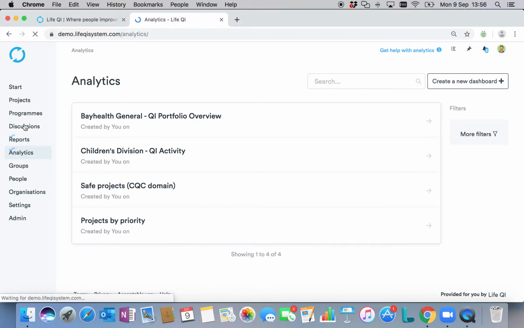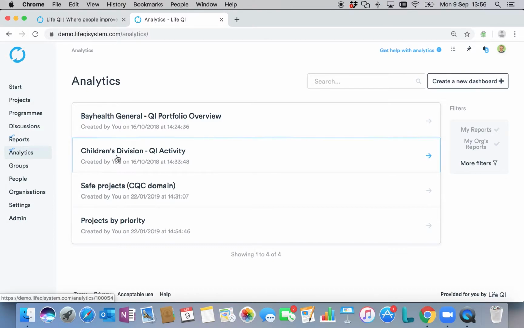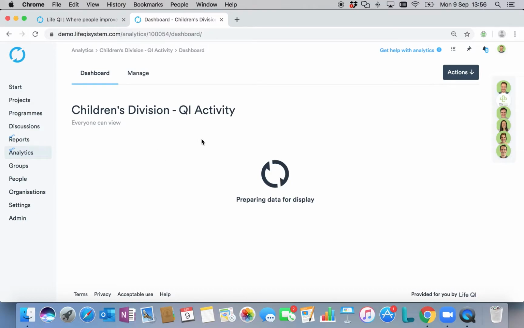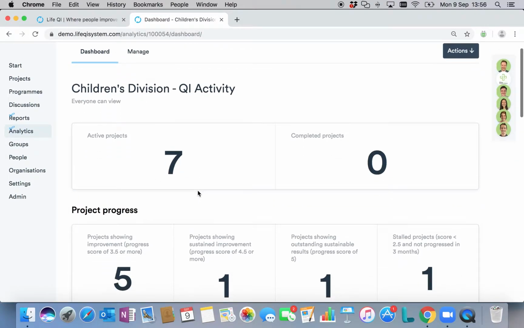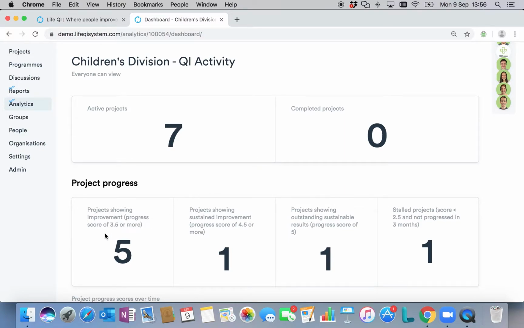But when looking for further detailed insights, I'm going to come into the analytics area. Here we have a range of different analytics dashboards set up, and today I'm interested in the children's division activity. So this loads, it can be real-time information on the projects taking place within our division. So I can see as of right now we have 7 active projects. If I look at the breakdown of those by progress, 5 of them are already showing improvement, 1 of which is showing sustained improvement, and further to that, 1 is showing outstanding sustainable results. All of that calculated automatically based on the progress scores.